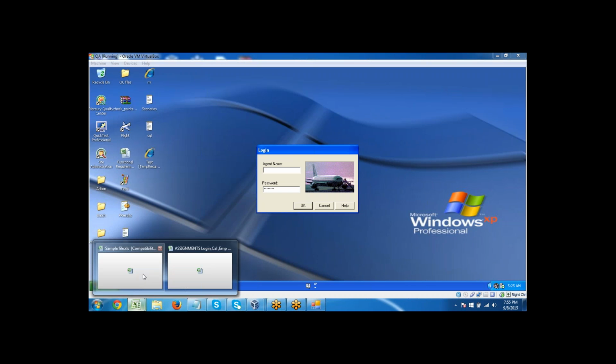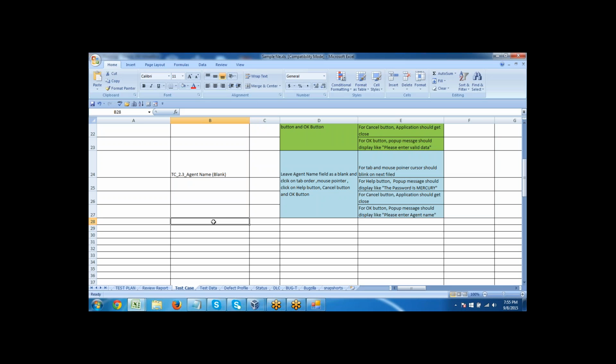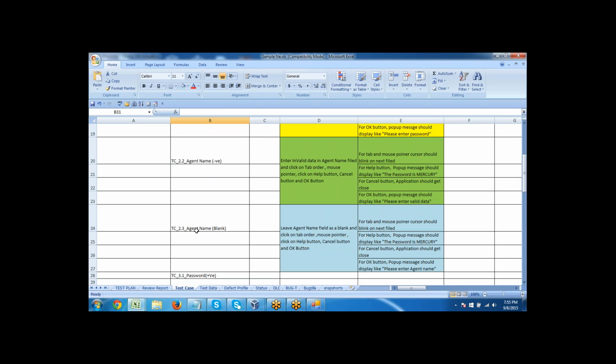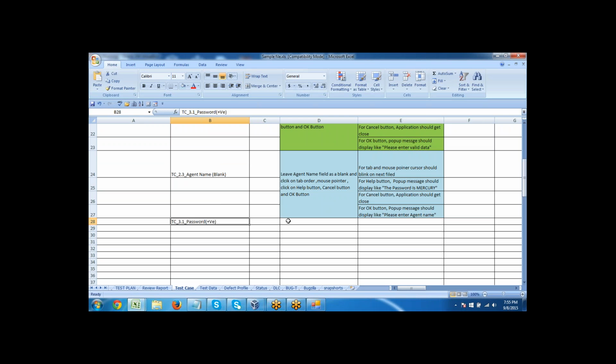Now let's see. So here for password I'm talking. Test case underscore password positive, that too 2.1. So here 3.1 underscore. Same flow: 2.1 here, 3.1 here.